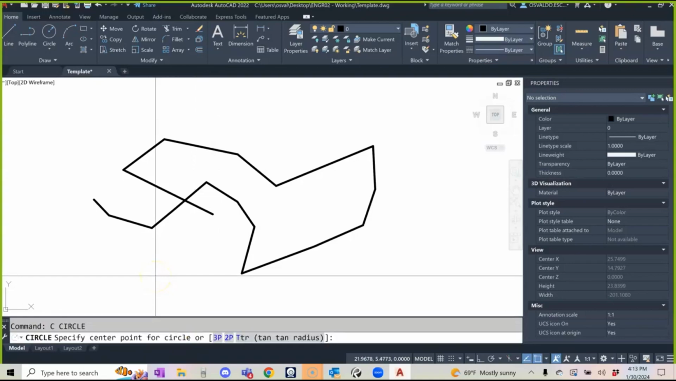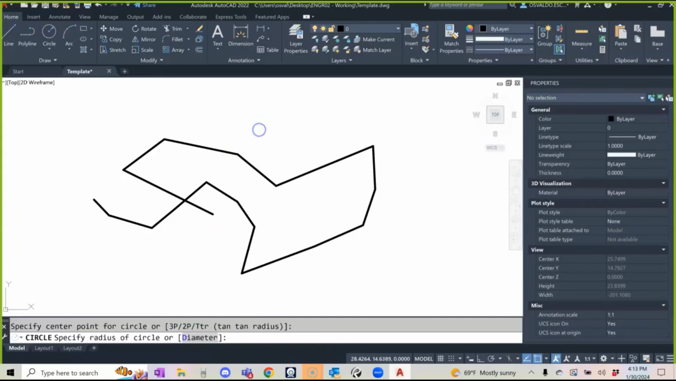As soon as you click on C spacebar, it will take you to this command base. It's always a good idea to watch your command base. You know what it's telling you to do. Circle specifies the center point. So it's looking for the XY coordinate system. In my case, I'm just going to click anywhere. As soon as you click anywhere on the screen, it will prompt you for something else.